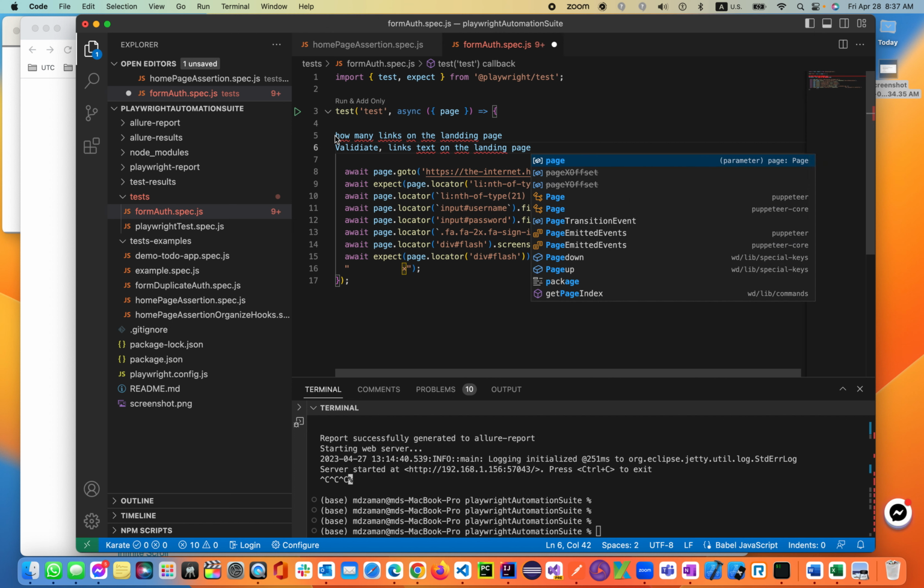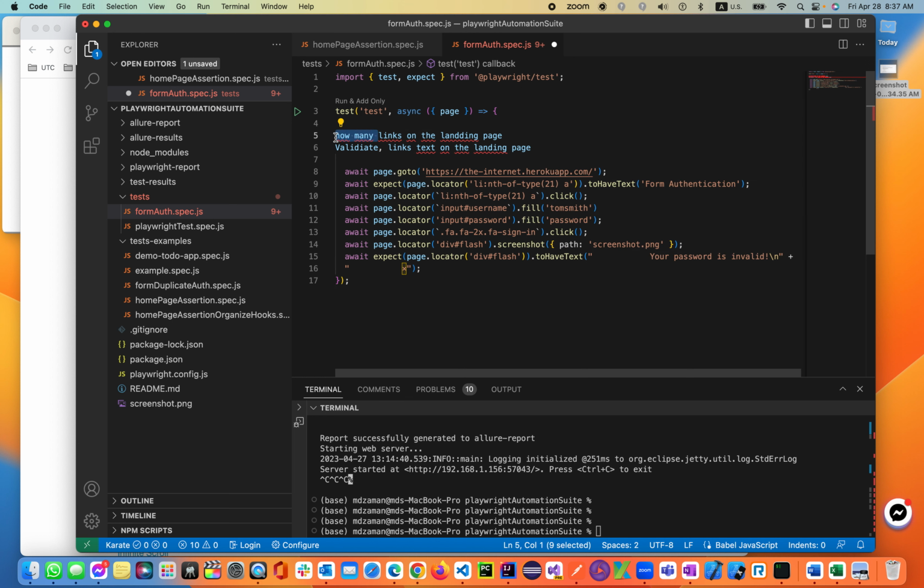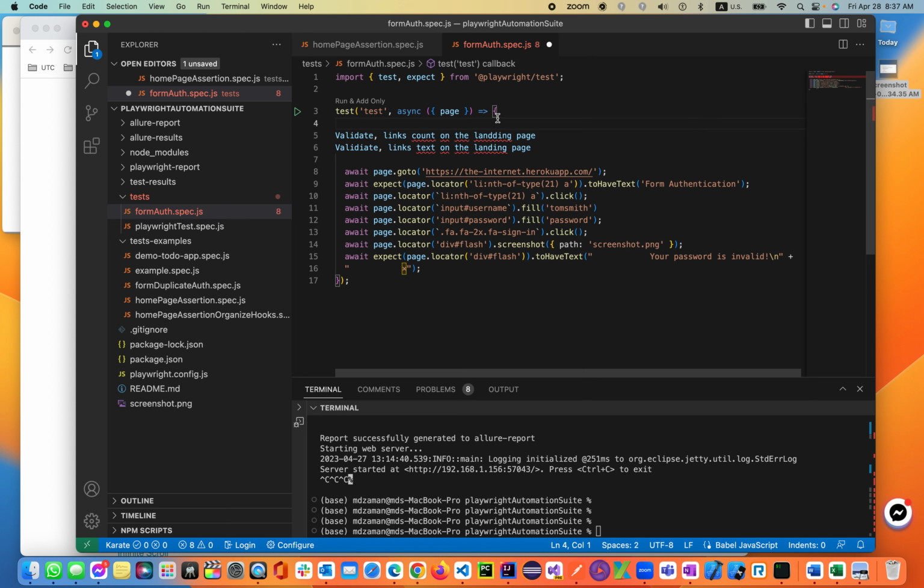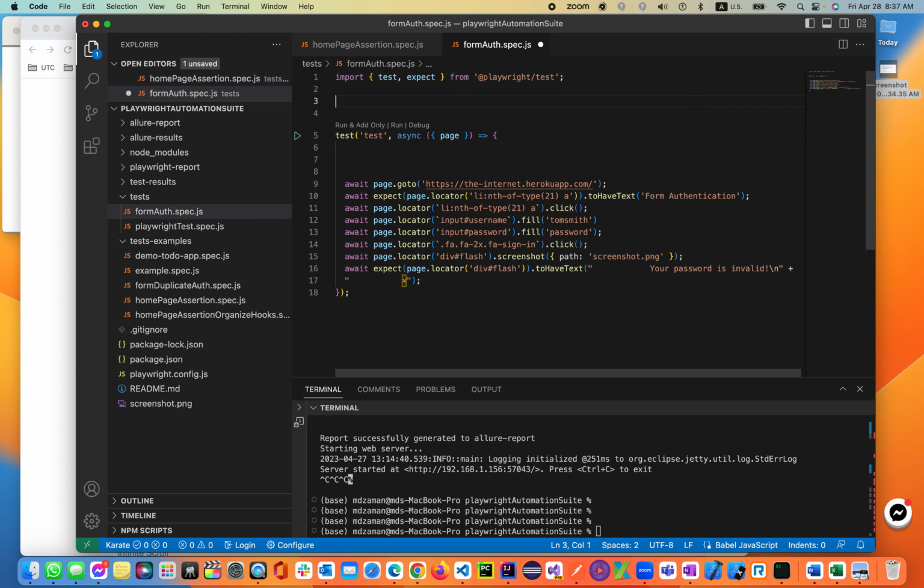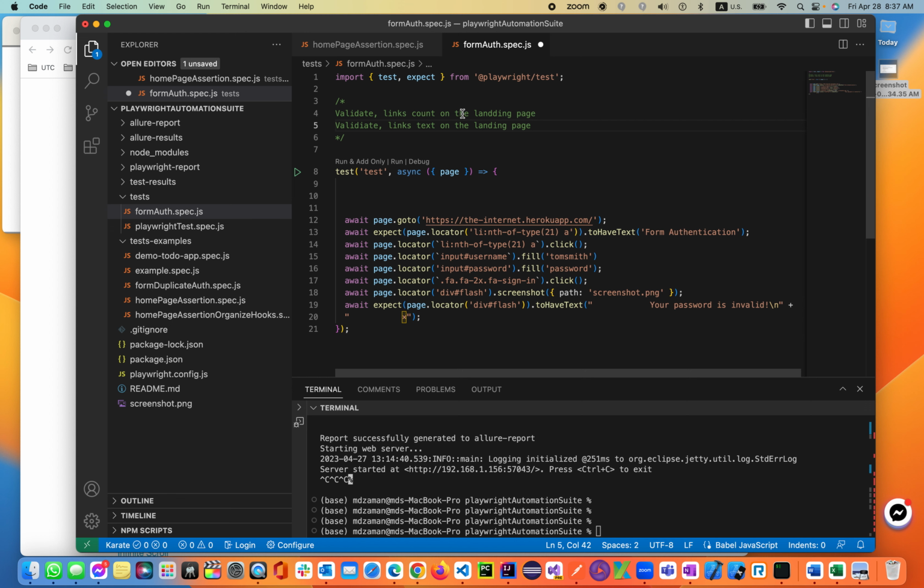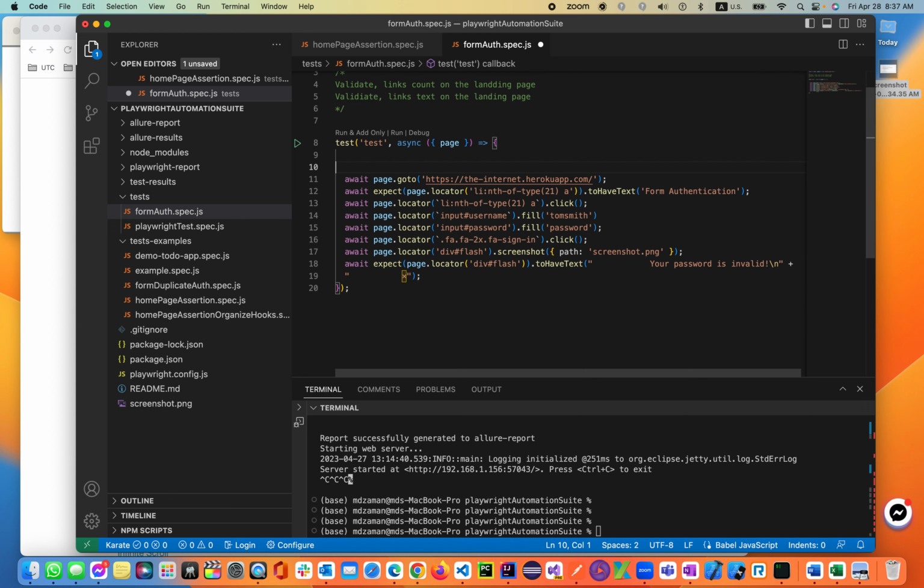So to validate, the first validation is the links count, right? These are the validations we'll be performing. Let's put them on the top using multiple line comments. The first validation will be how many links. The second validation will be links text on the landing page.